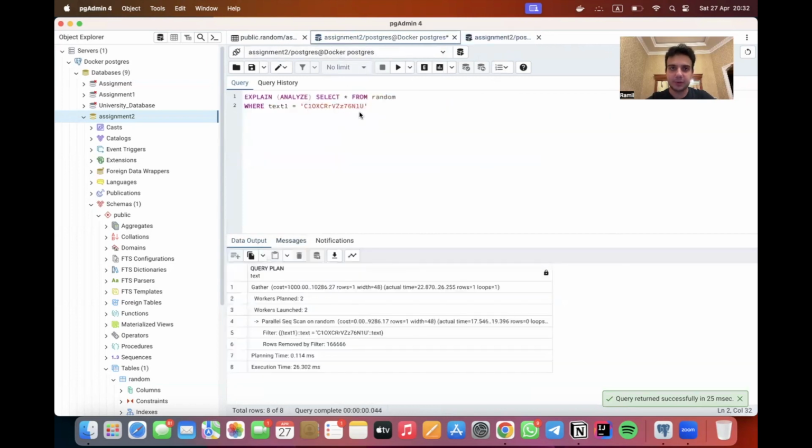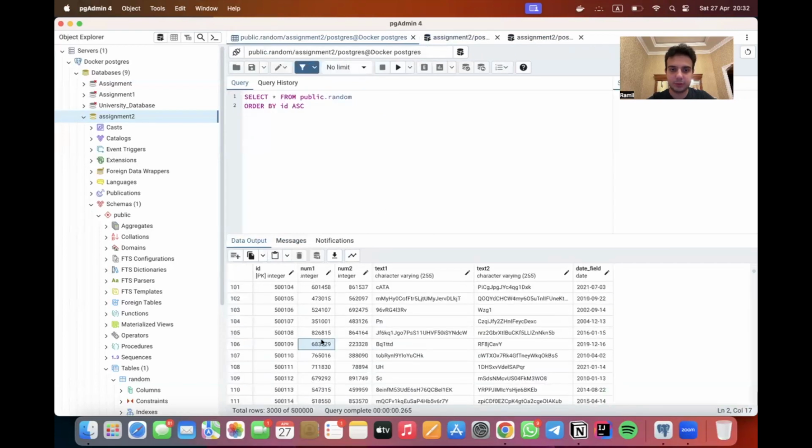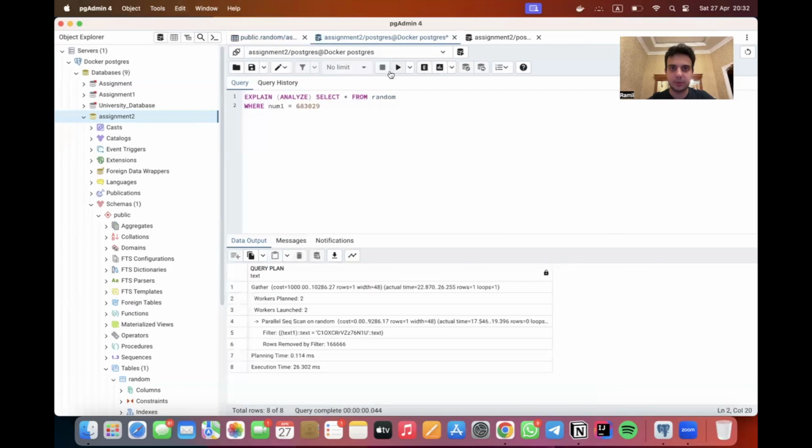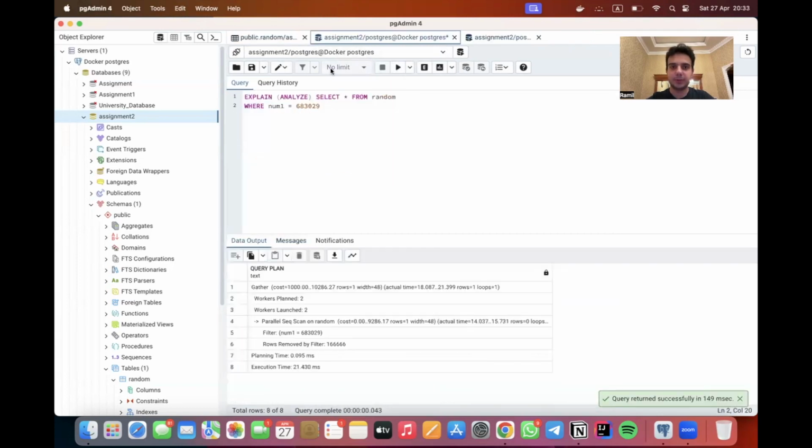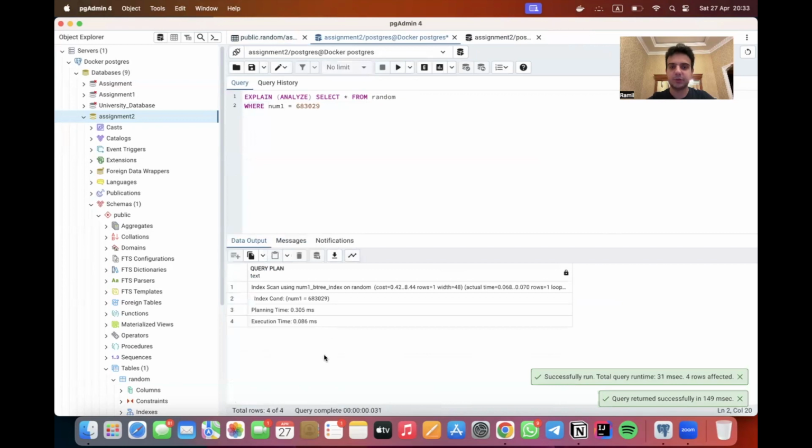Let's try something. Number one is equal to... Postgres is using sequential scan, and execution time is 21 milliseconds. If we create a B-tree, it will drop to 0.08 milliseconds, and it's using the B-tree.